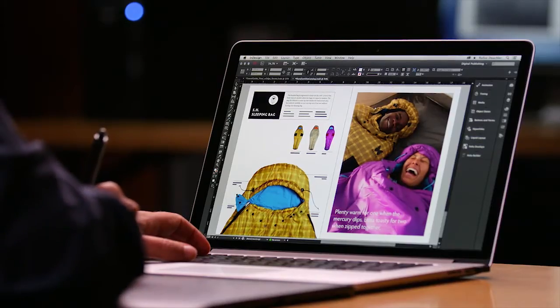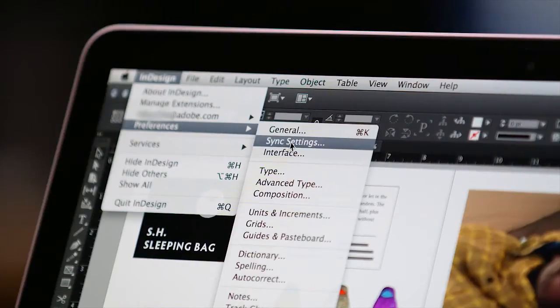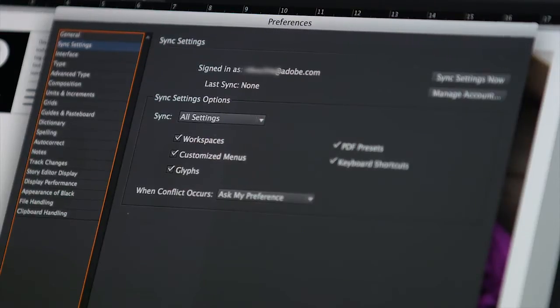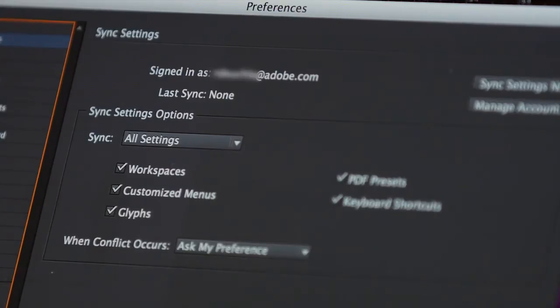Designers can now synchronize their InDesign CC settings to the Creative Cloud, and that includes keyboard shortcuts, presets, and also workspaces. This feature is perfect for designers who access multiple workstations, providing them with a more efficient way to manage and synchronize settings across their computers.